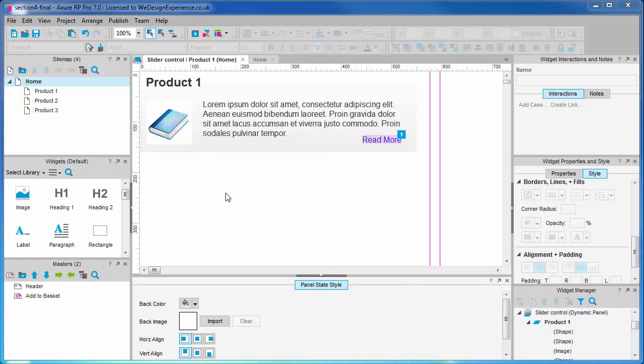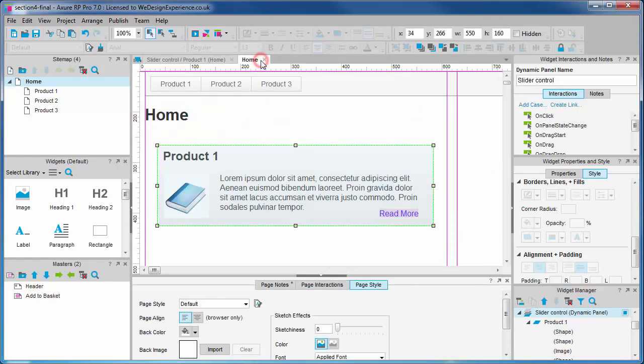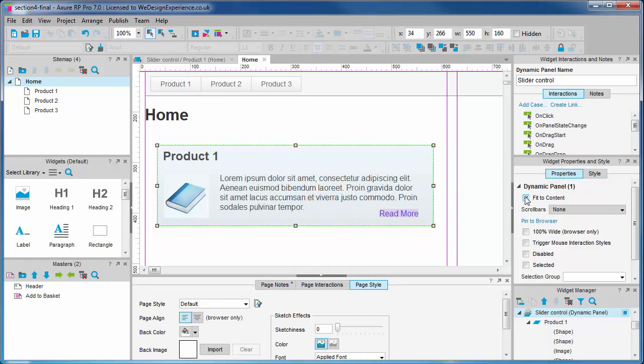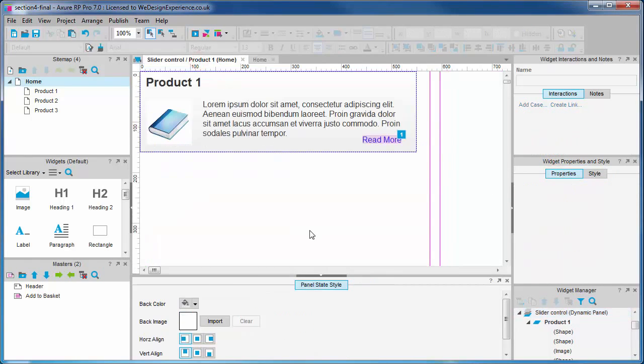Because of how we created our dynamic panel by converting widgets, the panel has defaulted to a setting of fit to content, and the panel dimensions are set appropriately. This is a checkbox found in the widget properties tab, and we can now see the dimensions of the panel demarked on the panel state canvas by dotted lines.